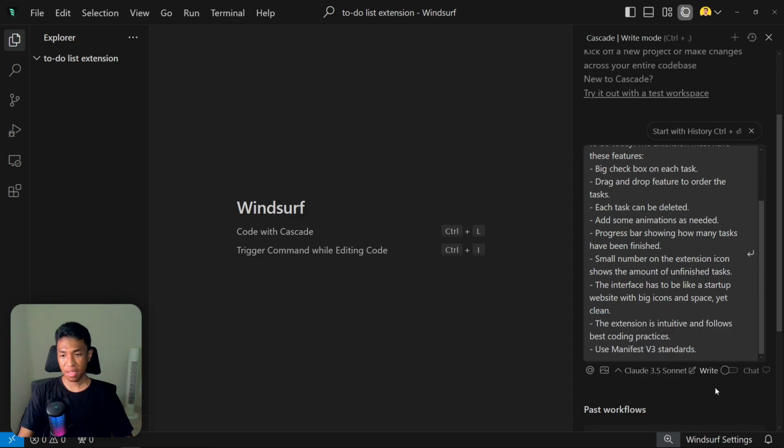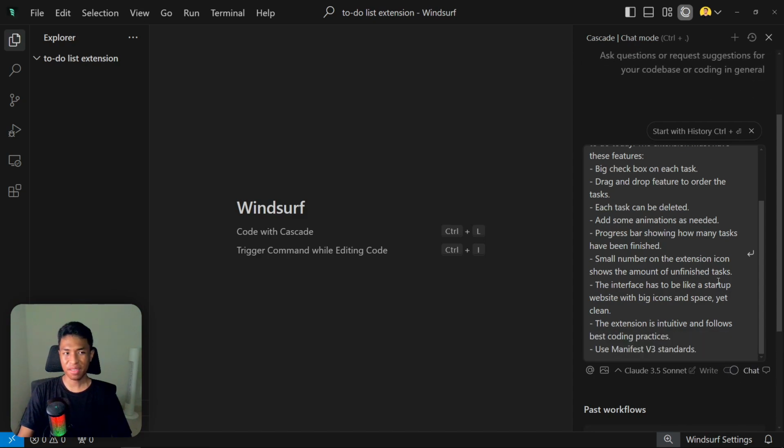After that, make sure to enable the write mode. So there are 2 different modes right here. There is a write mode, there's also a chat mode. The write mode will run the AI agent, which means it's going to create the necessary folders and files for the extension, while the chat mode is really for just debugging or discussing the project.